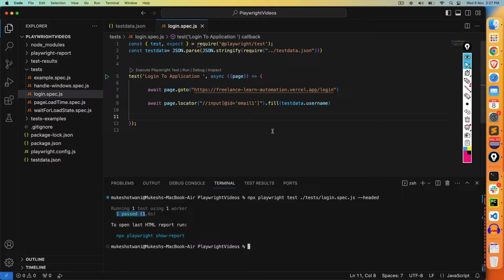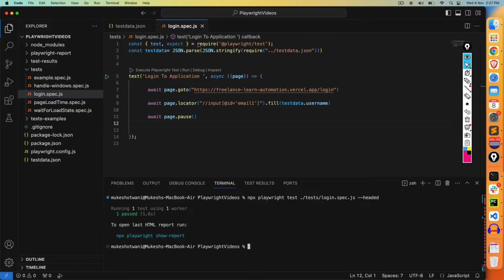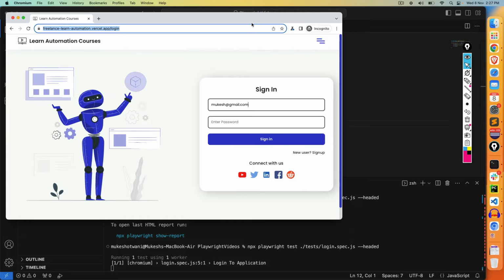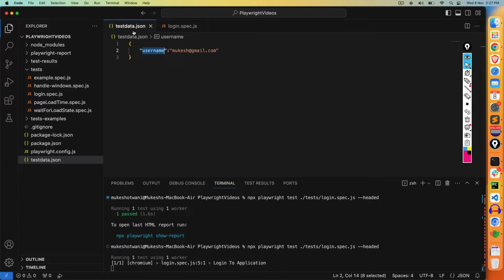It was too fast and we could not even see. So I will do one thing just to show you this part. I will add pause. Now let's execute again. You can see it entered mukesh@gmail.com, and this is actually coming from our JSON file.